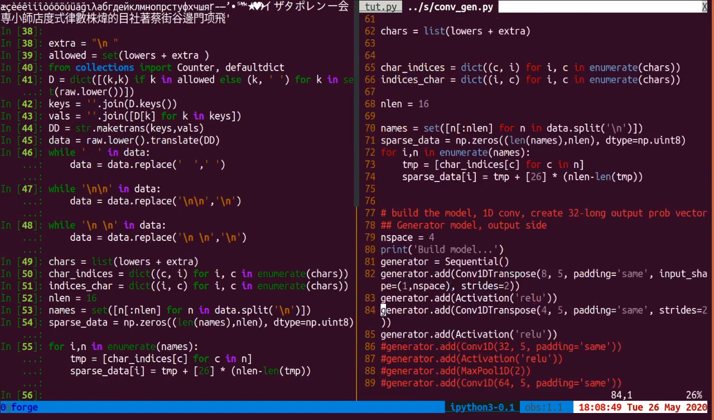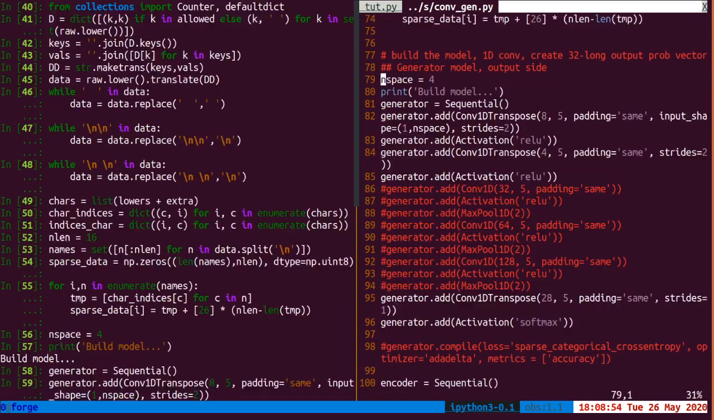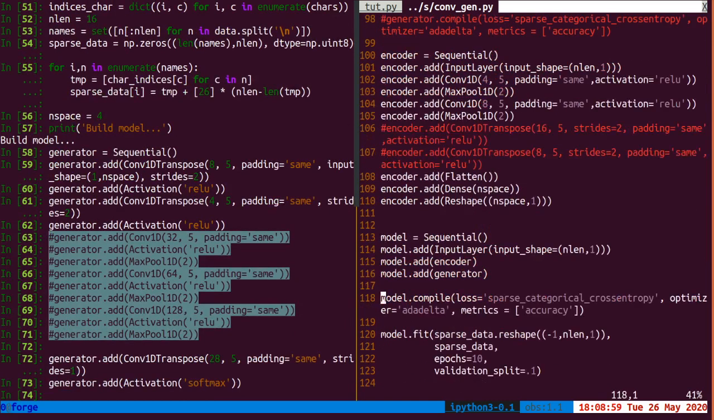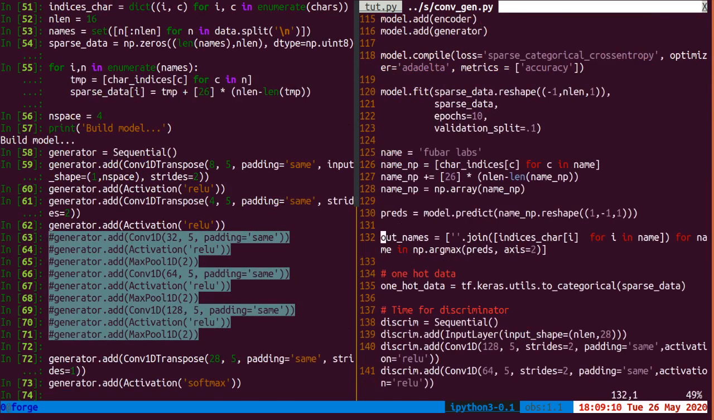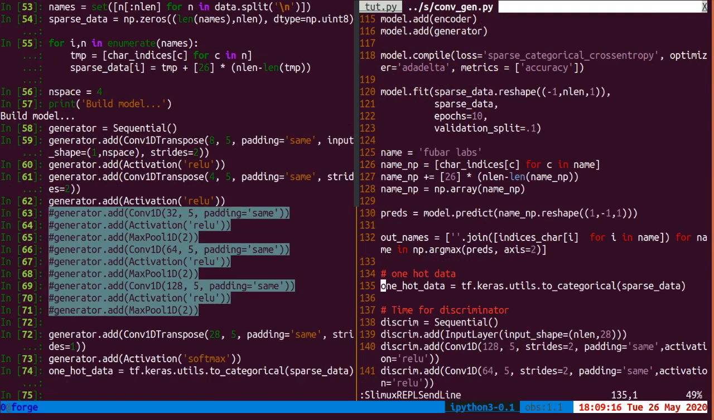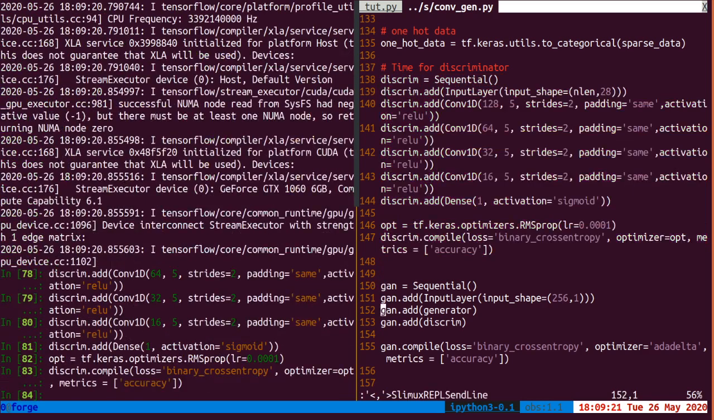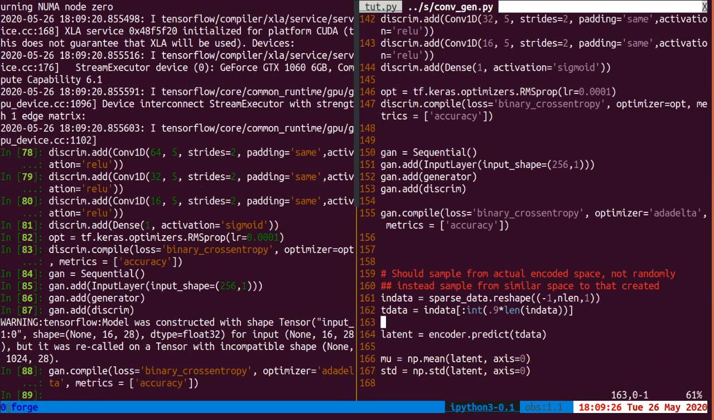Make some sparse data. Make our generator model. Also, our model is very simple here, so that could also be part of the equation. I don't really need the encoder part. I'm not going to train with the autoencoder, like pre-train, this time. Let's not do anything with that. Don't think I need that. Okay, cool. Create our discriminator. Create the GAN itself. Cool.